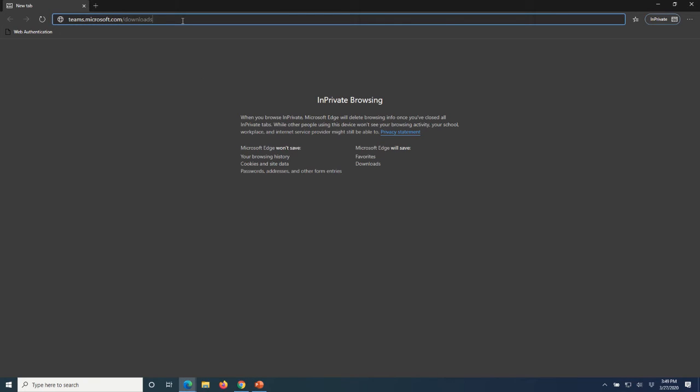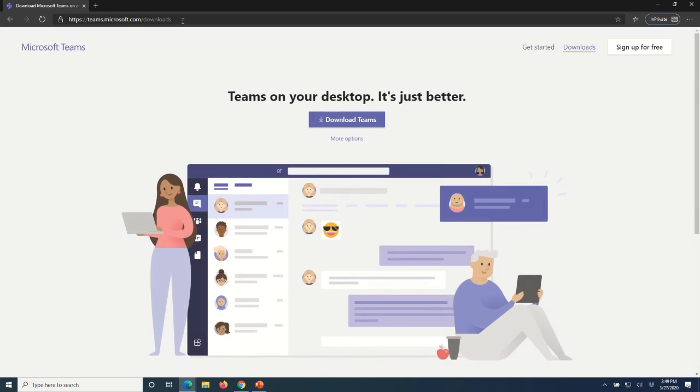Open any browser of your choice. In this case, I've got an Edge Chromium browser opened in an in-private session. And you want to add the URL teams.microsoft.com/downloads into the address bar and go ahead and click enter. That's going to take you to the download page. And from there, it's as simple as clicking on download Teams.